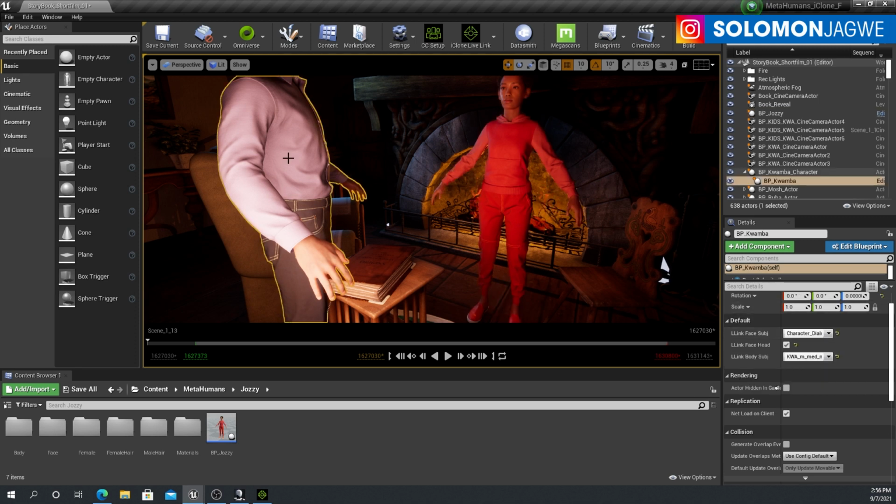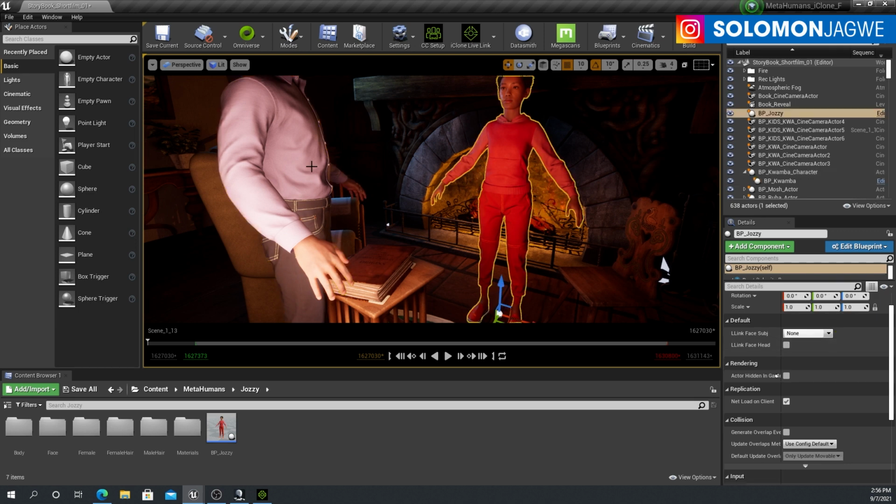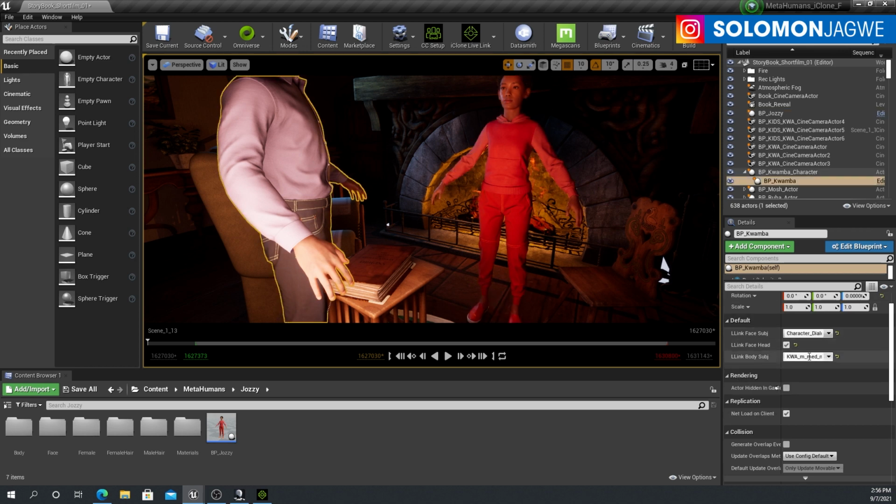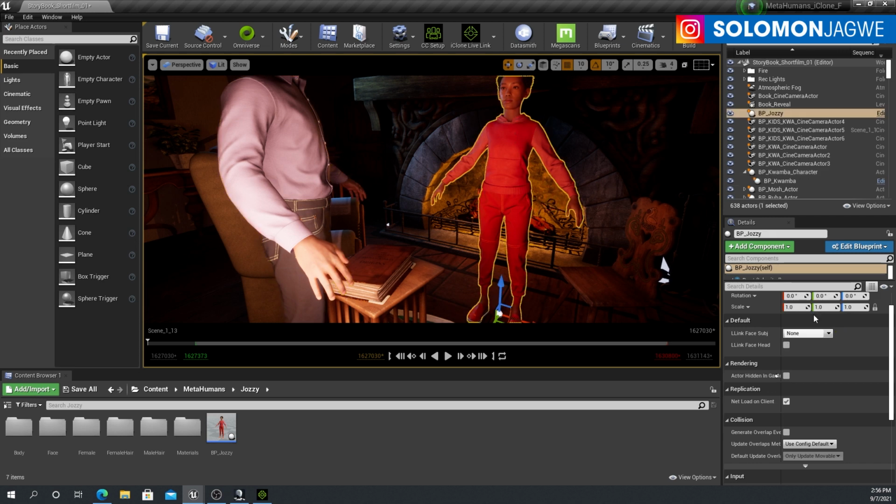Now this character here, you can see that he already has the body subject linked to it. So I'm going to show you how to add this so that this character can also be animated like Kwamba here, the grandfather. So this is my actor called Kwamba, but he's playing the role of grandfather. So here's the new one.